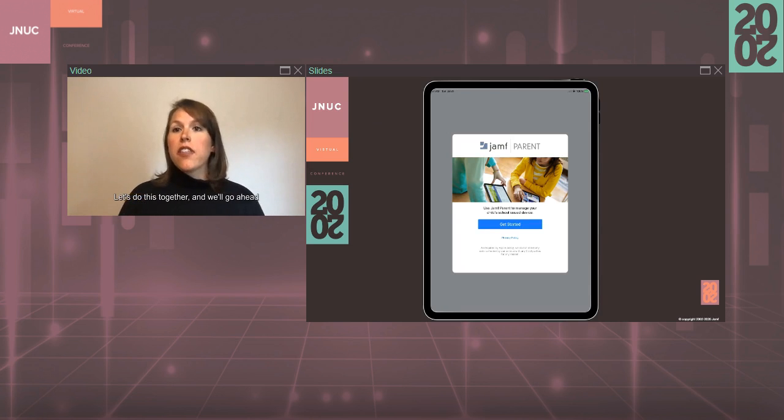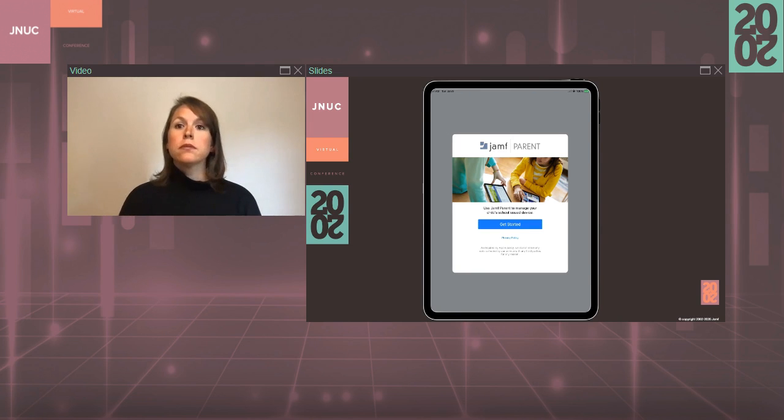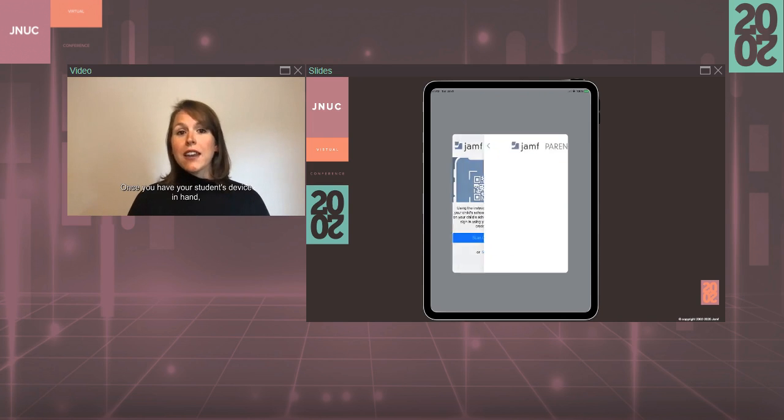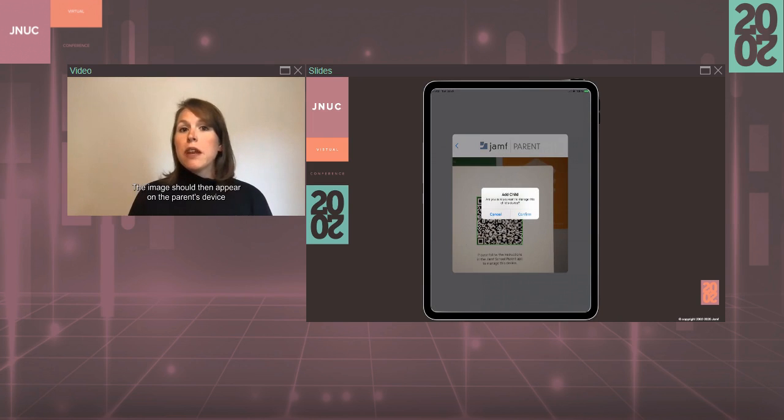So let's do this together, and we'll go ahead and hit Get Started in the blue bar. Of course, we have the option to manually log in using your Jamf Parent credentials that are defined by the school, but for this lab, we will add the device by scanning the QR code. Once you have your student's device in hand, please select Scan QR Code on the Parent app. The image should then appear on the parent's device when the student opens the Jamf Student application. Once recognized, you will then be prompted to confirm the addition of the child.